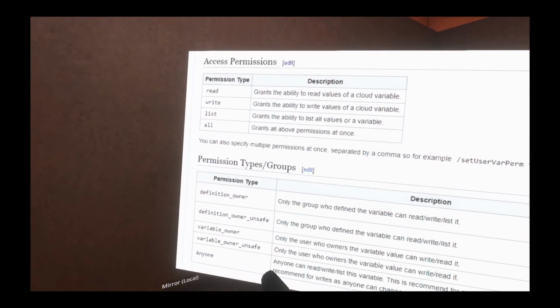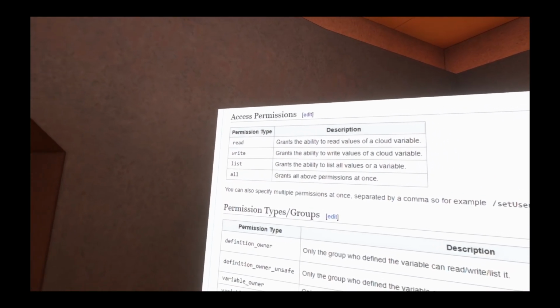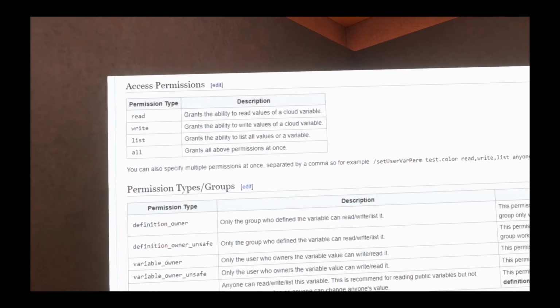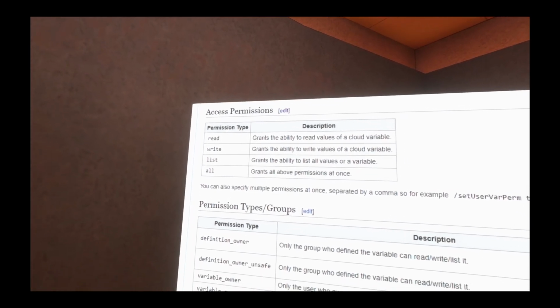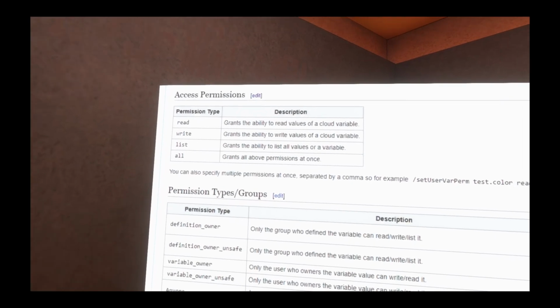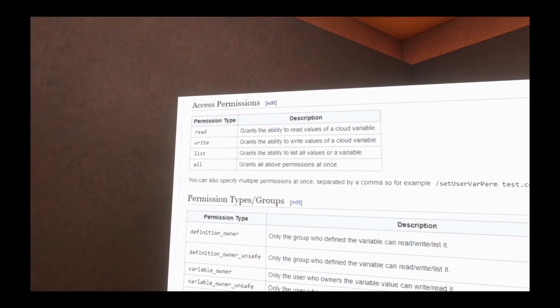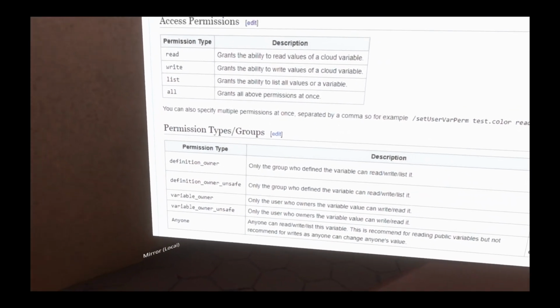So the access permissions define what a user can do. The access permissions are read, which allows people to read the value, write, which allows them to write a value, list, which allows them to list all the values that exist within a variable. They also allow them to look at the variable definition, and all, which allows you to do everything.